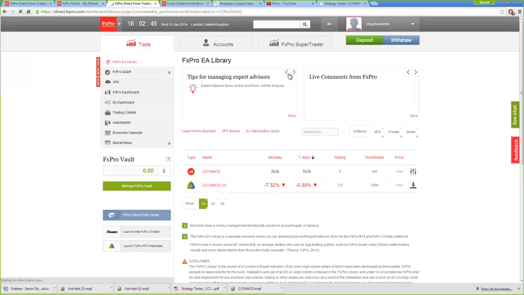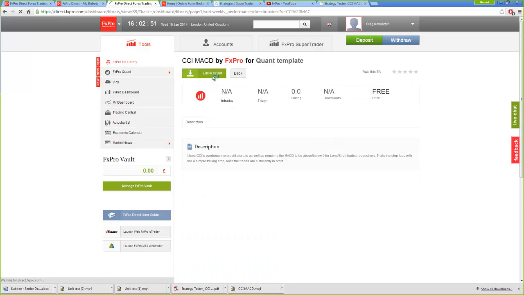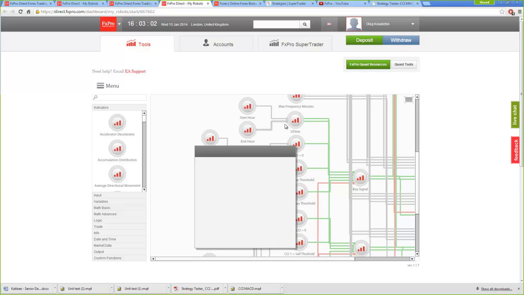You also have a Quant template for it, so if you ever want to see the full strategy implementation, simply click on Quant Template and click on Edit in Quant, and then the entire strategy is going to be rolled out for you. You should be able to see its full structure and how it has been built, so you always have access to that from our website. So I'll show you exactly how it trades first.